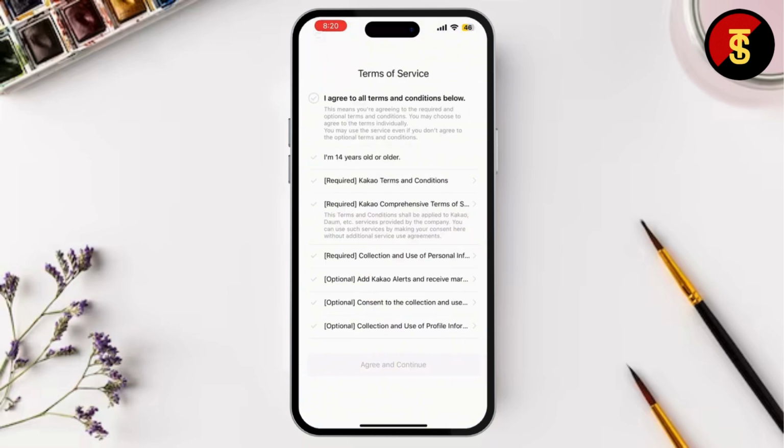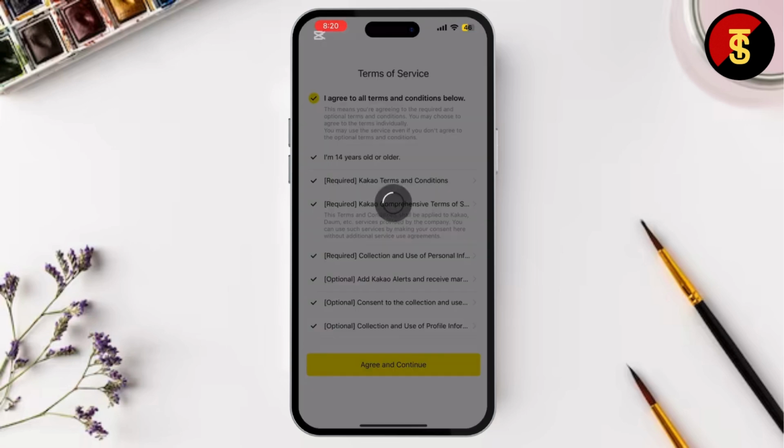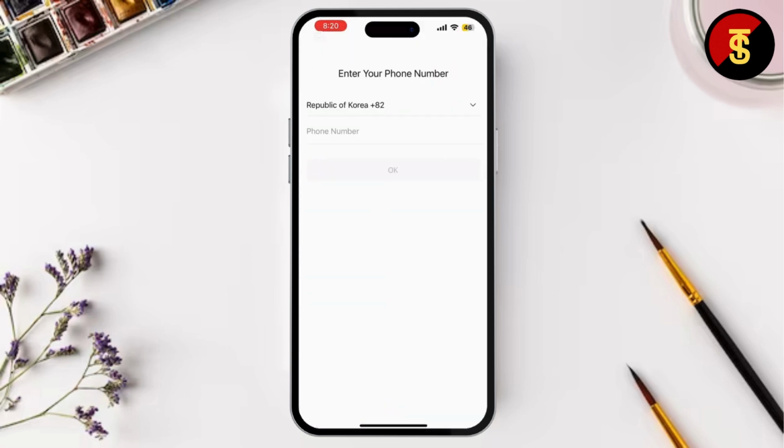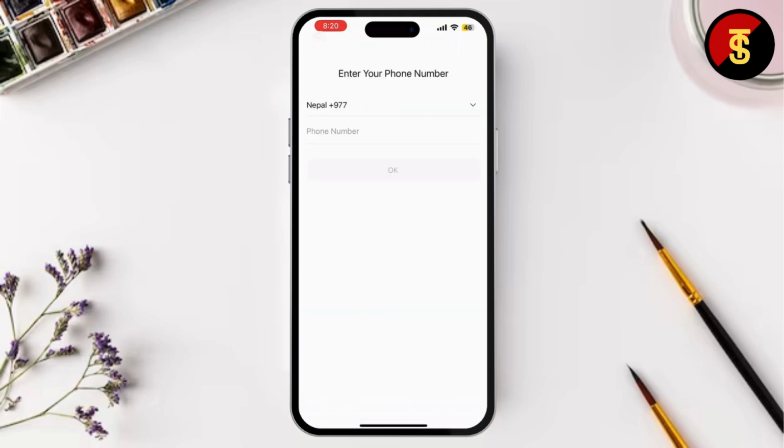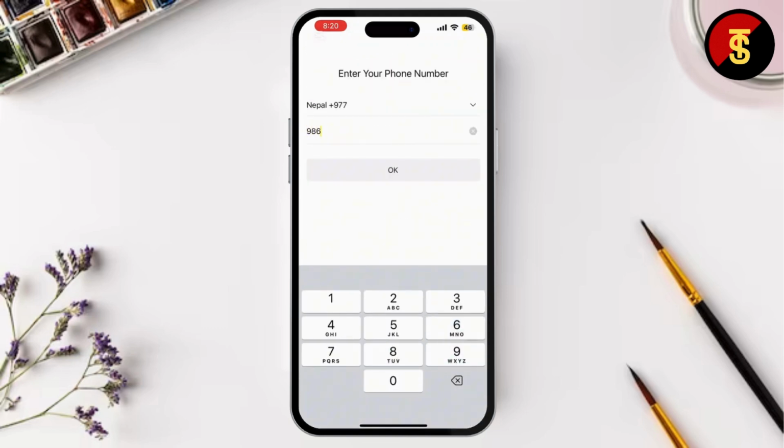Now what you need to do is agree to the terms and services. Simply click on agree and continue. Now what you need to do is simply enter the phone number. Firstly, enter the country code and enter your phone number.